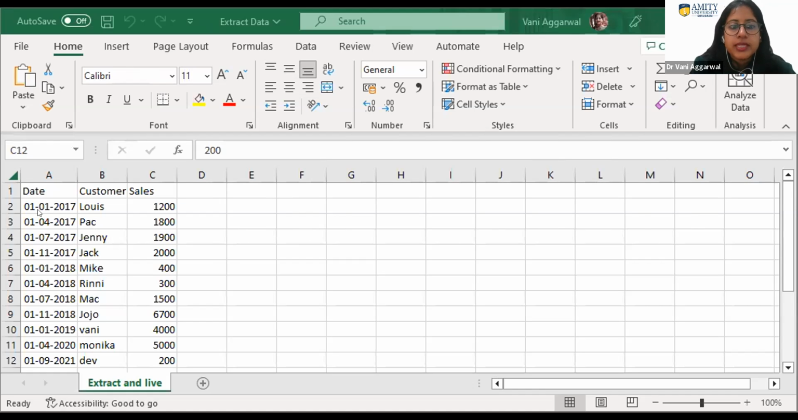So for example, this is the data set here. This data set is basically date, customer, and sales. These are the data. Now I'm uploading this data file in Tableau.